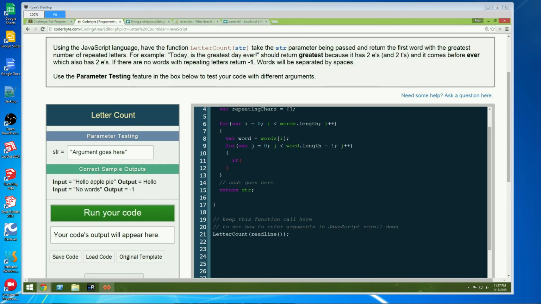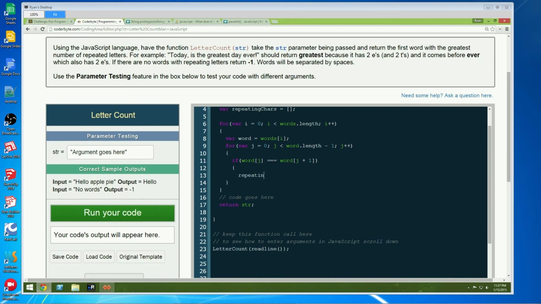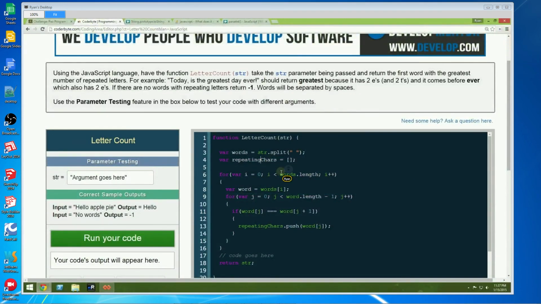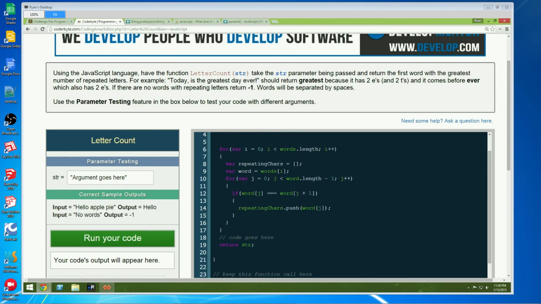Just trying to make this a little more readable. Yeah. No worries. If word. Okay, I think this is actually going to need to be moved into here, right?